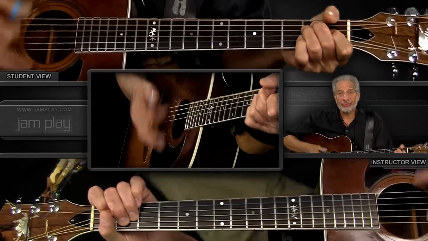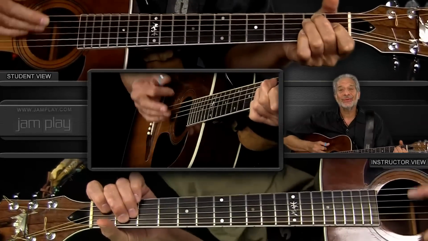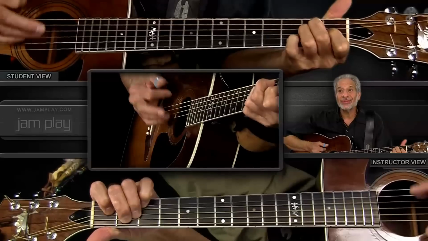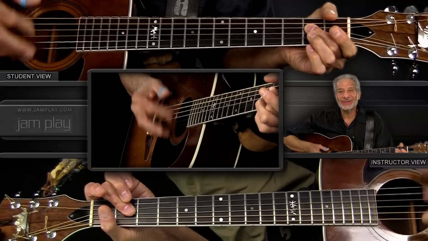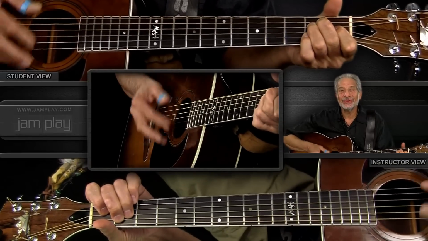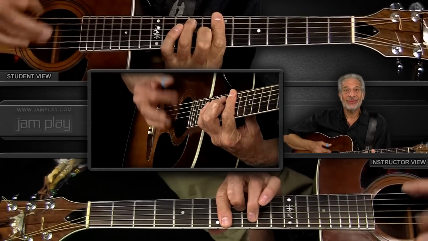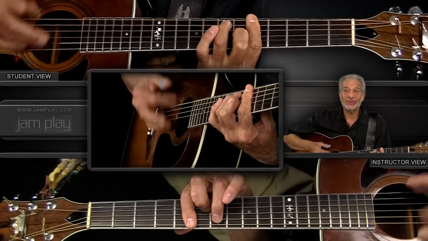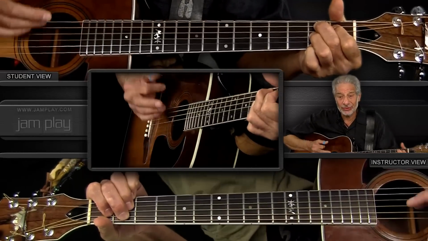Now, I was playing a shuffle rhythm. I don't have to play the shuffle rhythm. I can just strum and go 1, 2, 3, go. 1, 2, 3, 4, 2, 2, 3, 4, 3, 2, 3, 4, 4, 2, 3, 4, 5, 2, 3, 4, 6, 2, 3, 4, 7, 2, 3, 4, 8, 2, 3, 4, 9, 2, 3, 4, 10, 2, 3, 4, 11, 2, 3, 4, 12, 2, 3, 4.